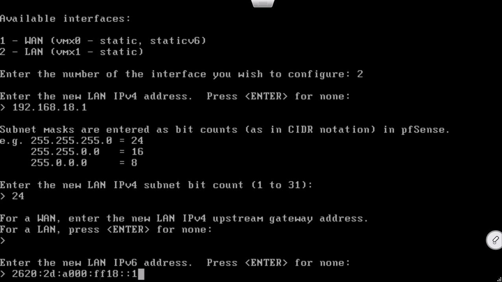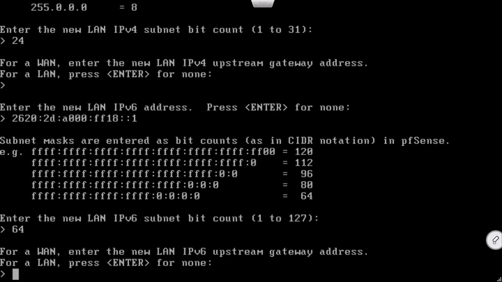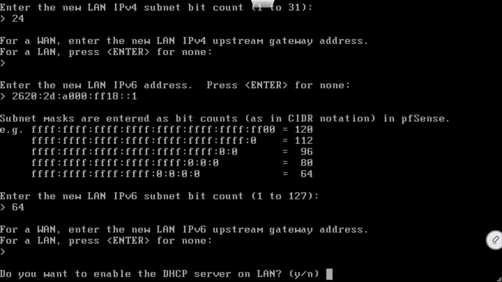Okay. And that's a 64 value. And again, no gateway on the LAN side of it. I guess it tells us that there. If I read it more carefully, let's just read it. It says for a WAN, enter the new LAN IPv6 upstream gateway address. For a WAN, press enter for none. Okay. Sounds good to me.